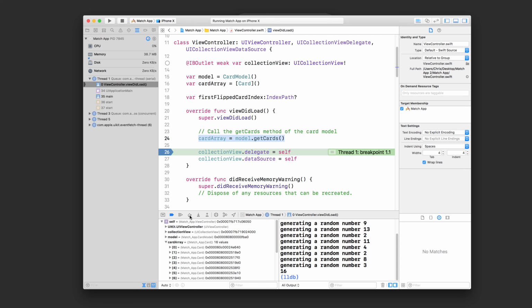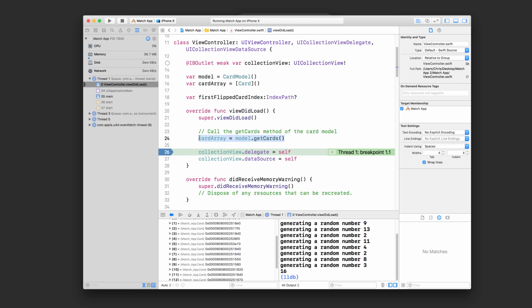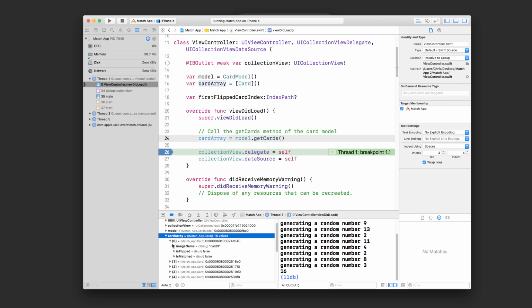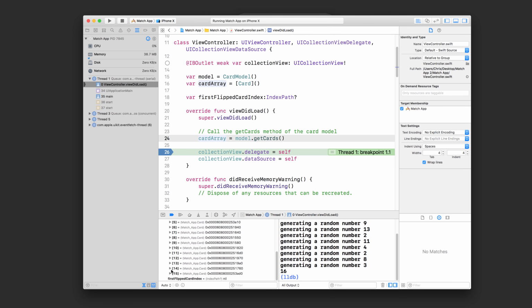And we're going to talk about these buttons in the next part of this video in a little while. But I've moved the execution to the next line, so it has executed this line of code and taken the cards from the card model and assigned it to card array. And now in this little window here, I can see that card array actually has these, and I can just expand this tree node, and it might actually be a little easier for you to read, right?